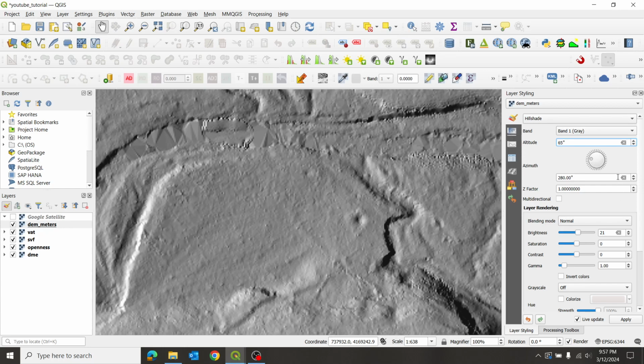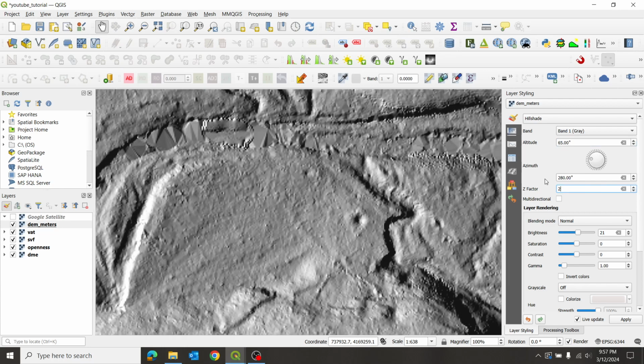The next thing we're going to play around with is the Z factor. So this Z factor is basically going to multiply the elevation by that factor. So a value of 1 is no amplification, and increasing it higher, like if I do a value of 2 here, it's going to exaggerate. I'm going to have a vertical exaggeration of 2.